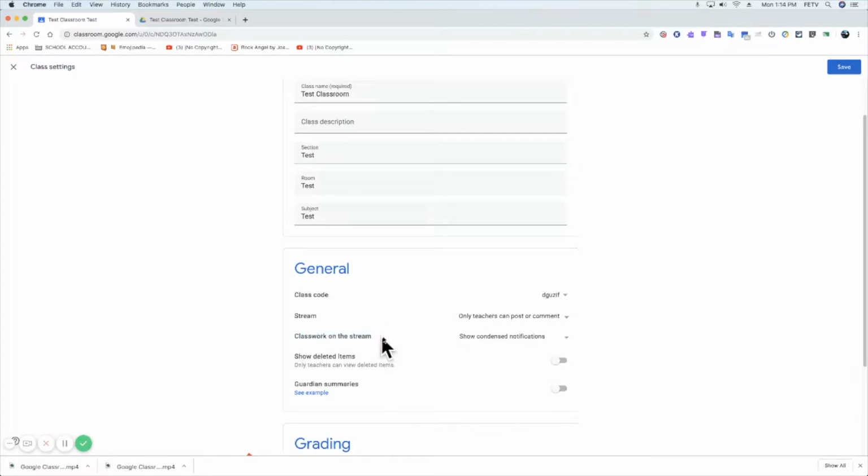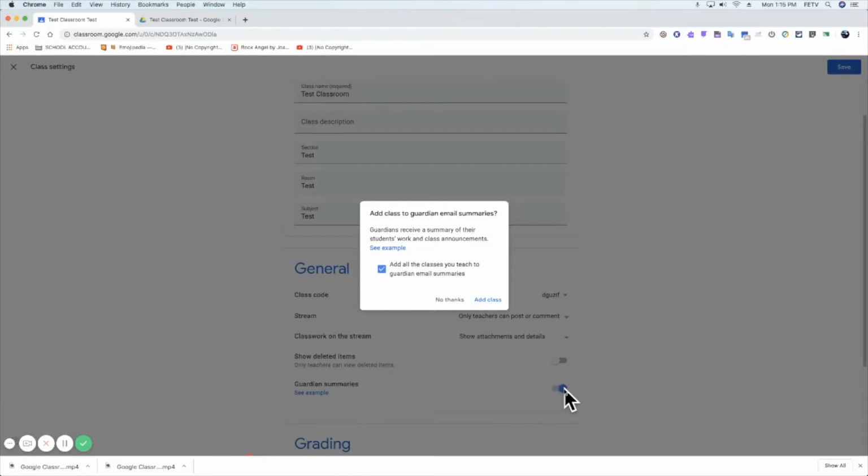Classwork on the stream, this is what I explained here in terms of condensed. Do you want it to be condensed, or do you want to show the attachment and details? Now, I've had students say they prefer this. I prefer this, so I'm going to go to show attachments and details. I'm not going to show any deleted items, and I want to turn on my guardian summaries.